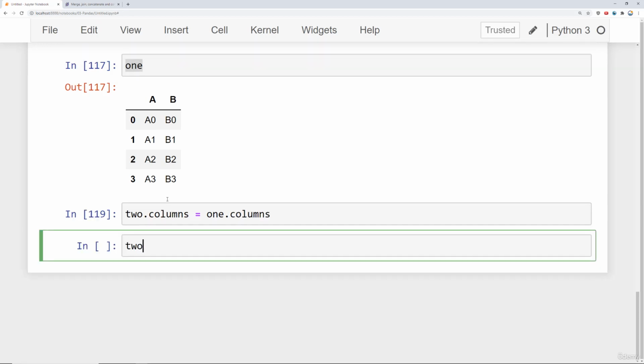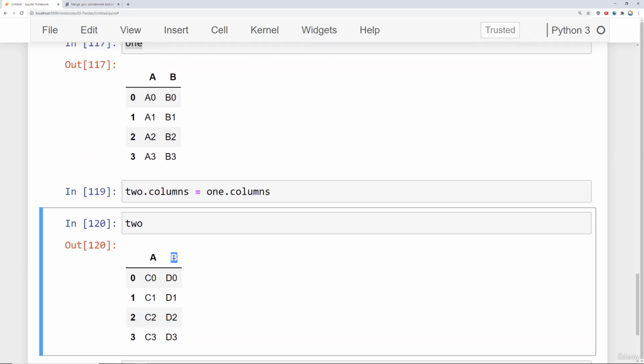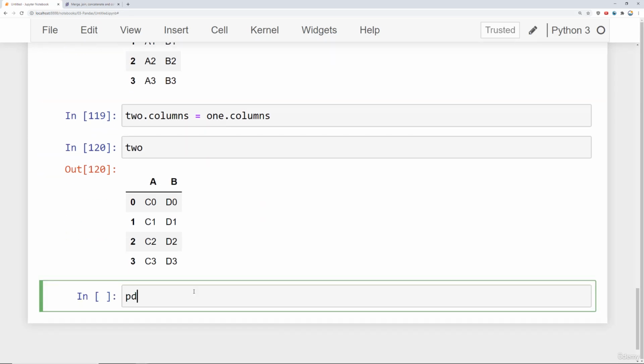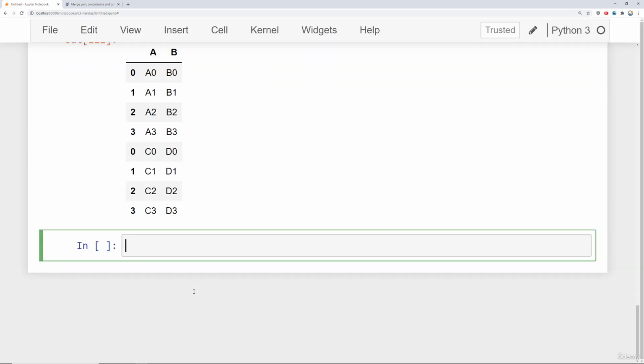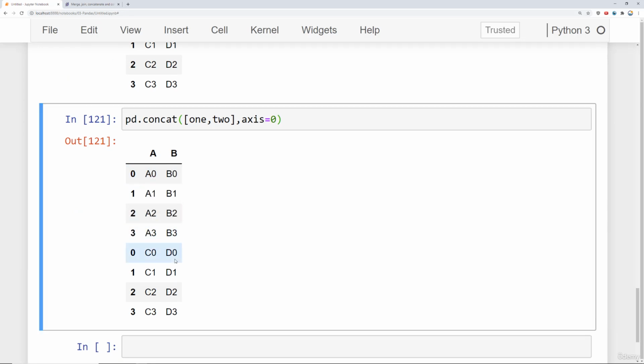And so then when I look at 2, you'll notice I've renamed the columns A and B while retaining the original values C0, D0, and so on. And that means now, since the column names match up, Pandas is not going to have any issue concatenating these by the row. So we say pd.concat, pass in as a list the 2 data frames, specify axis is equal to 0, run that, and now it went ahead and merged them in maybe the way you wanted here.